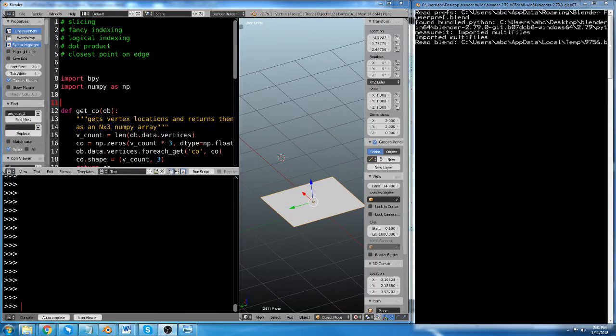Hello and welcome to another wonderful magical Blender and Numpy tutorial. In this tutorial we're going to be talking about slicing, fancy indexing, logical indexing, and if we have time, dot products, and we'll build a function closest point on edge. I don't know if we'll have time, but we'll see.